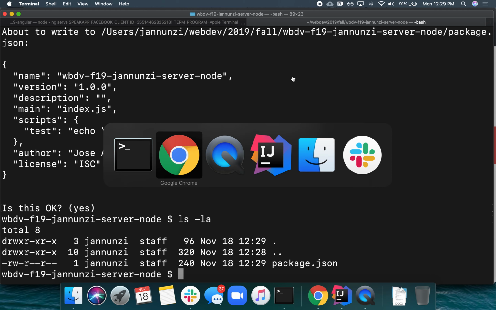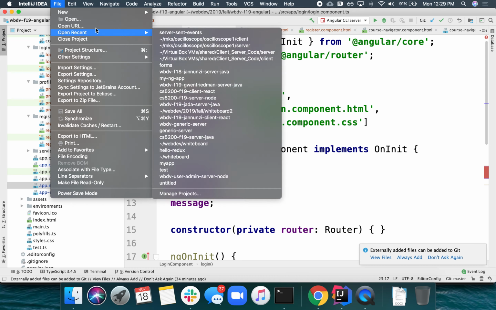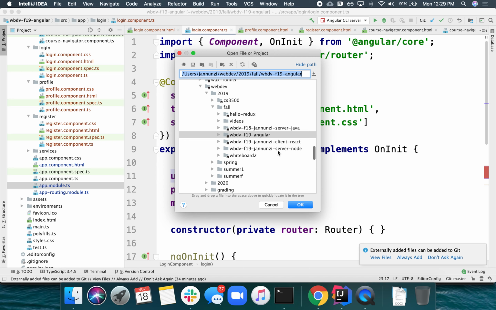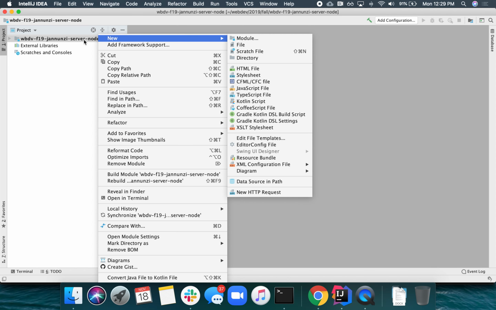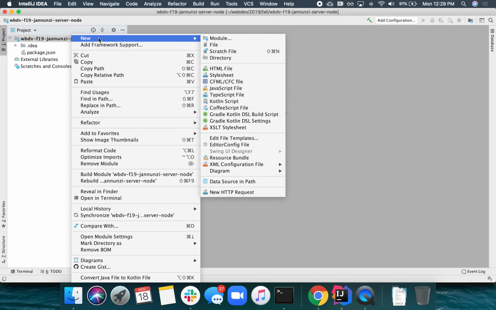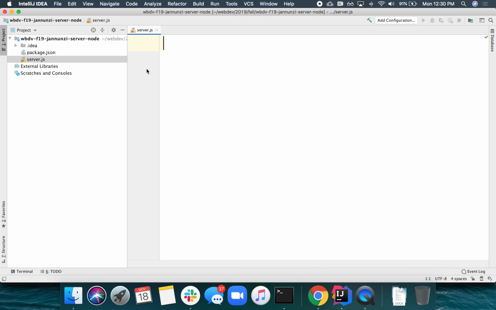Let's now create the JavaScript that we want to run. I'm going to open it up with our favorite IDE. I'm going to say open. There it is. There's our server. I'm going to open that up. And we're going to create our first file in here. We're going to say new JavaScript file, and we'll call it server.js because we're going to build a server, right?